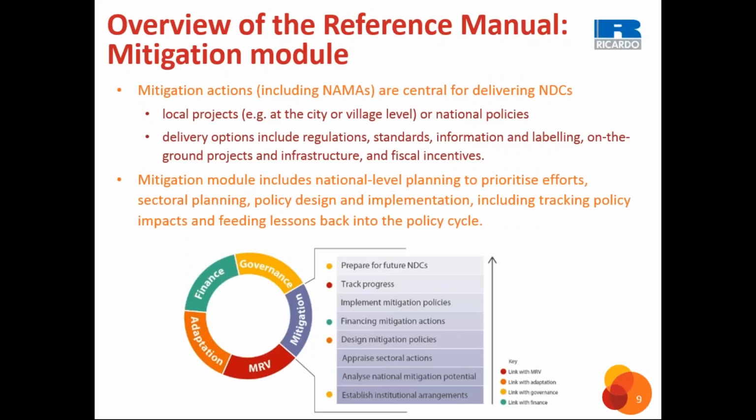The next module is mitigation, and obviously mitigation can take place at a range of different levels: national level, local level, even the regional level across a number of different countries. And also it can be delivered through a range of options such as regulations, standards, information and labelling, fiscal incentives and so on.